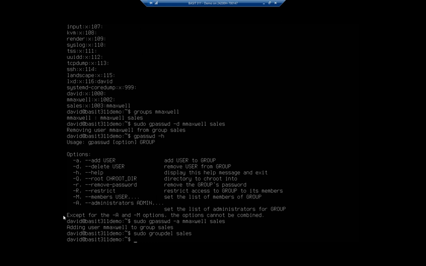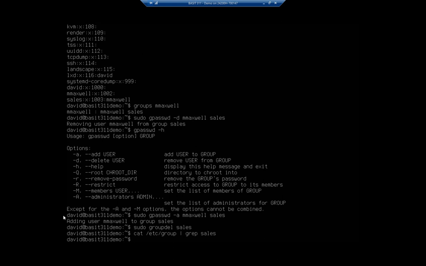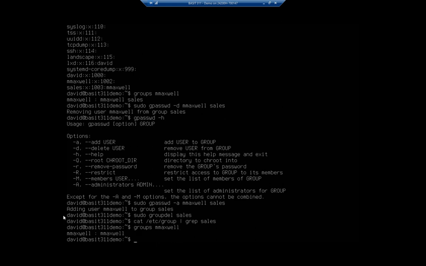Now, I can verify that works by, let's do two things. Let's do cat /etc/group, pipe that to grep sales, and sales doesn't exist. I can also see that, remember, Maxwell was a member of that group when we deleted it, so I can look at groups for Maxwell and see that Maxwell is no longer a member of the sales group. Okay, there you go. A quick overview of managing groups in Ubuntu Server.